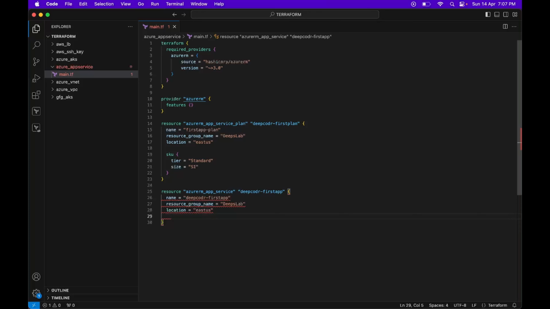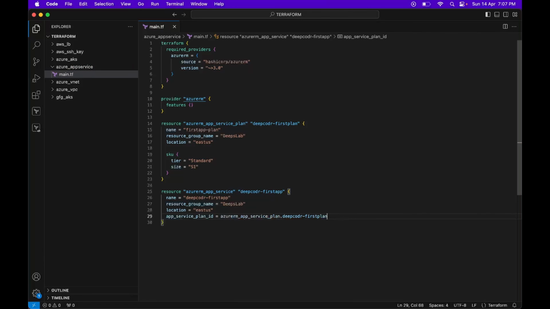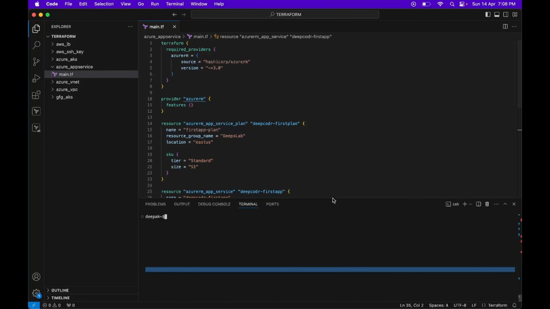Now we will specify the app service plan ID as azurerm app service plan, and then we will specify the plan created earlier. Let's add the site config. With the version of the required language, we will specify the Python version, and we will specify the source control as local git. And that's it, our configuration for the app service is completed. We can add more options as required.